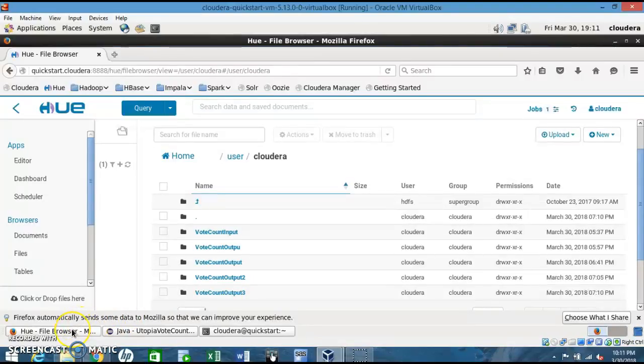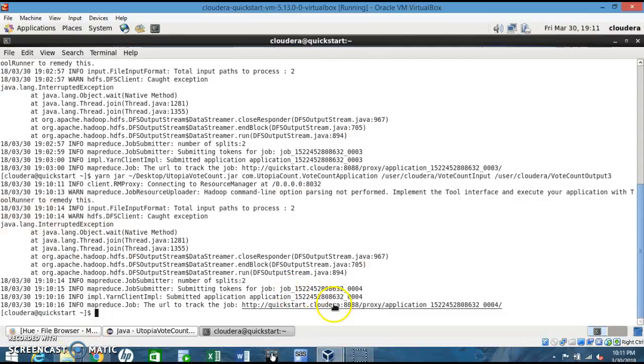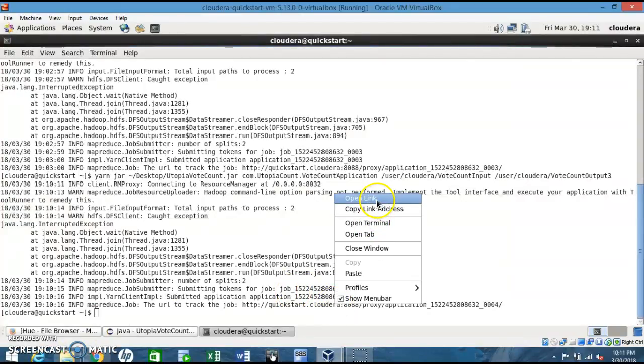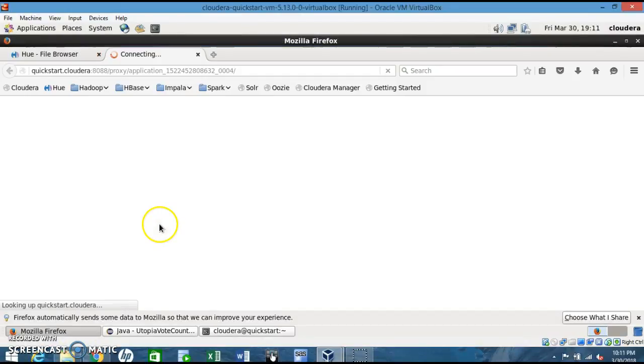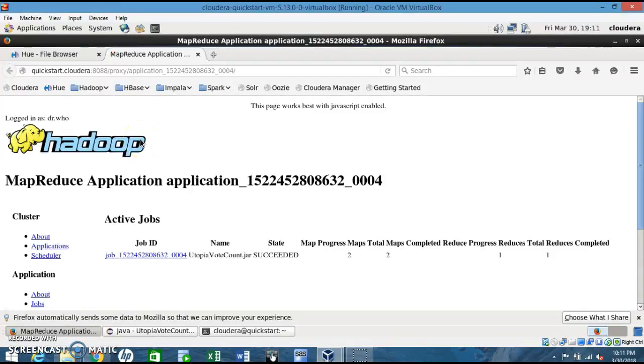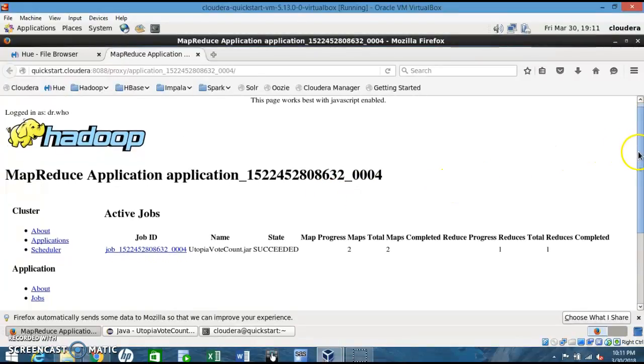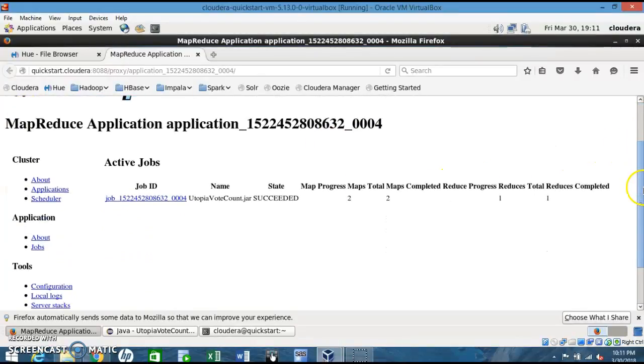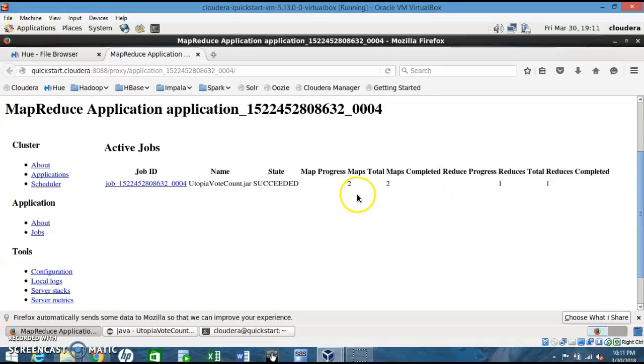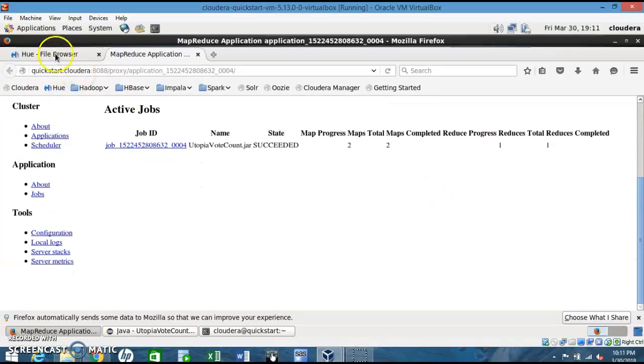Also, we can see how many mappers and reducers have been executed. To do that, in the terminal, click this link. This is a map reducer assignment and it shows two maps and one reducer has been executed for this task.